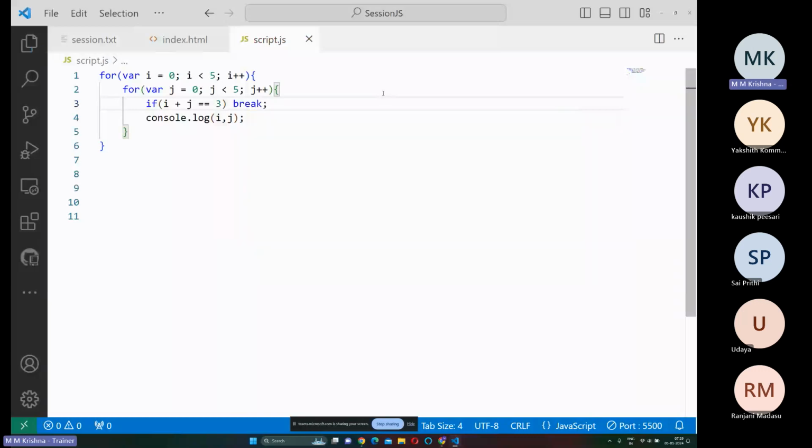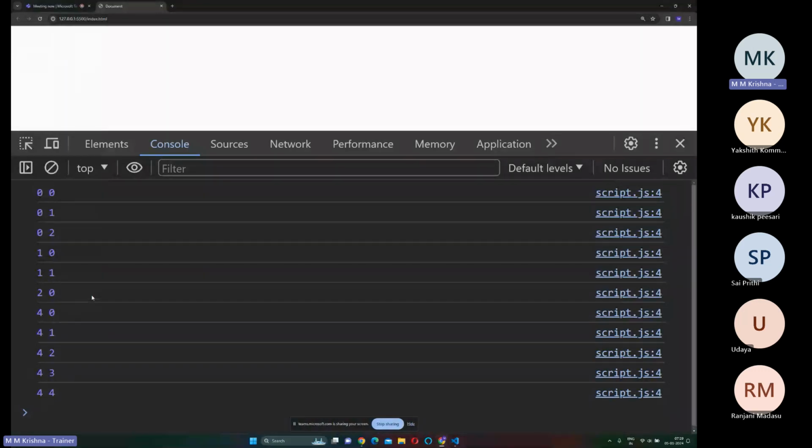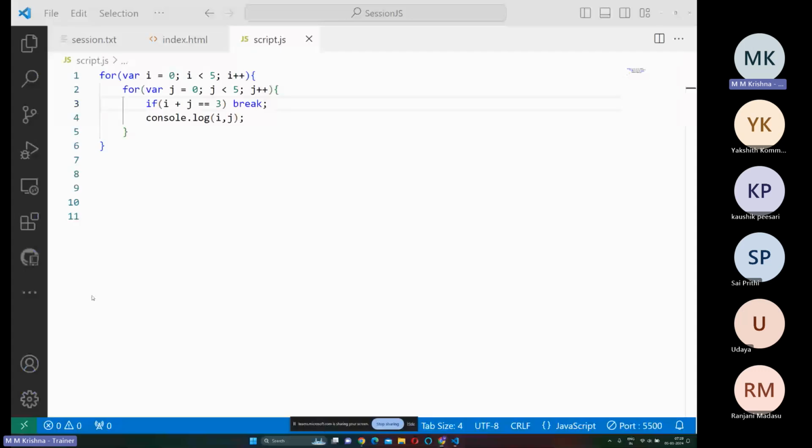Okay. So i equals 3, then I am breaking it. So 0 0, 0 1, 0 2, all those things will be there. So it is breaking it up. Right. So now I put a label over here. I'll be using some label "outer" over here. And I just mention that after the break, I just call that label.